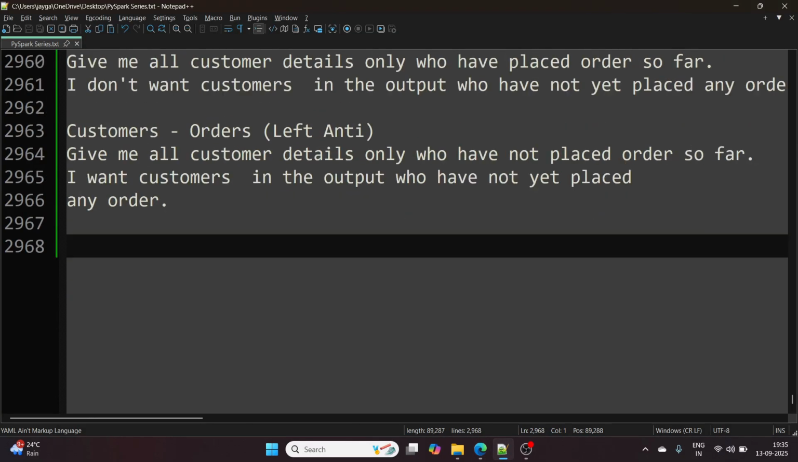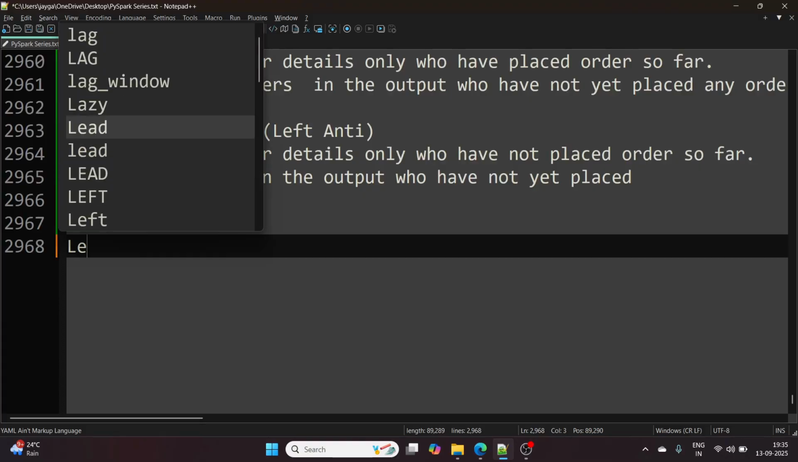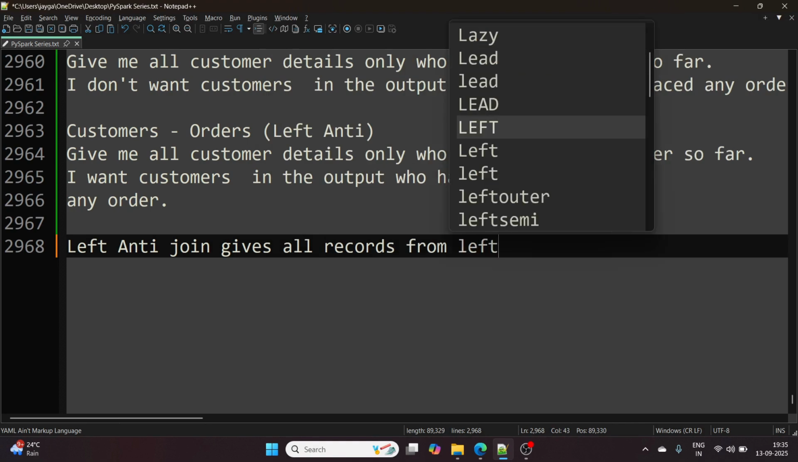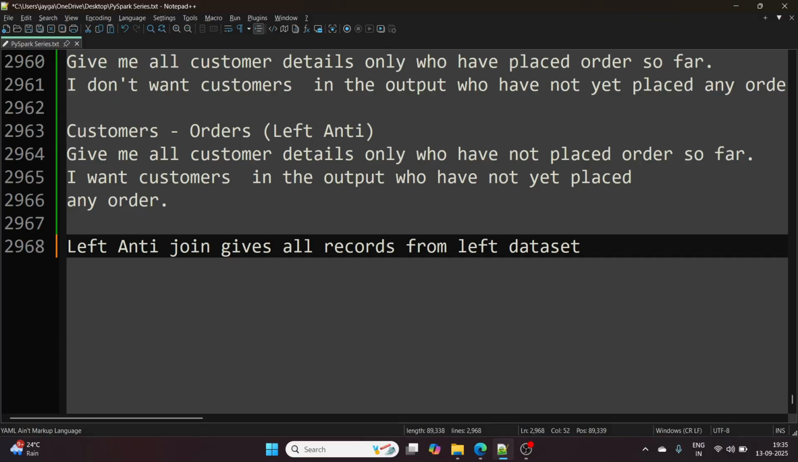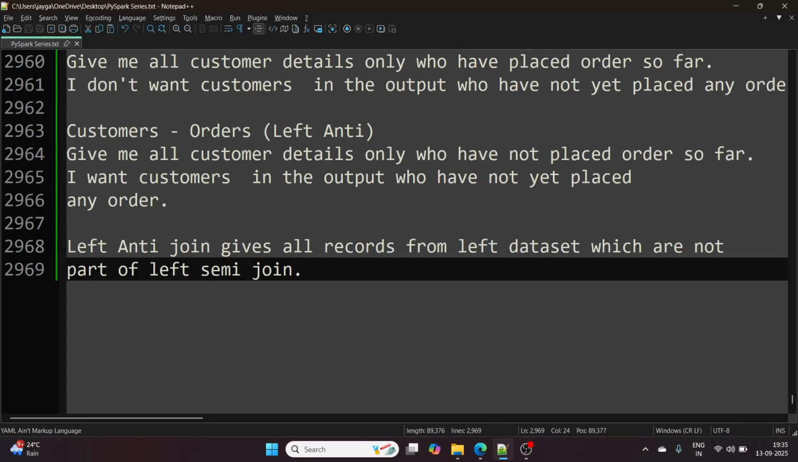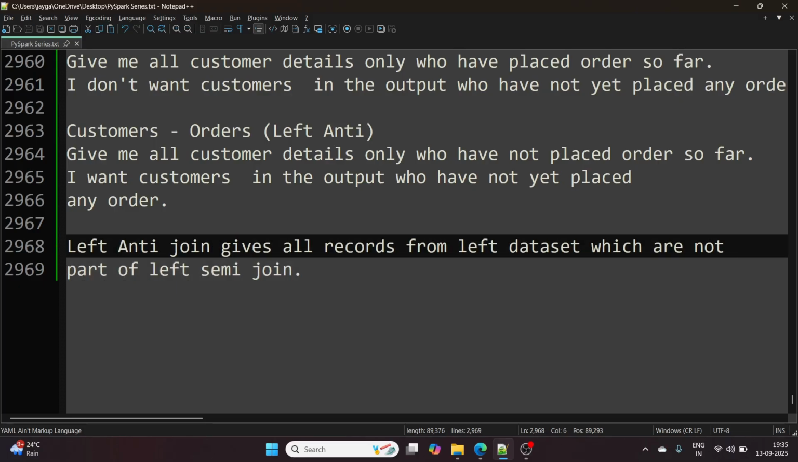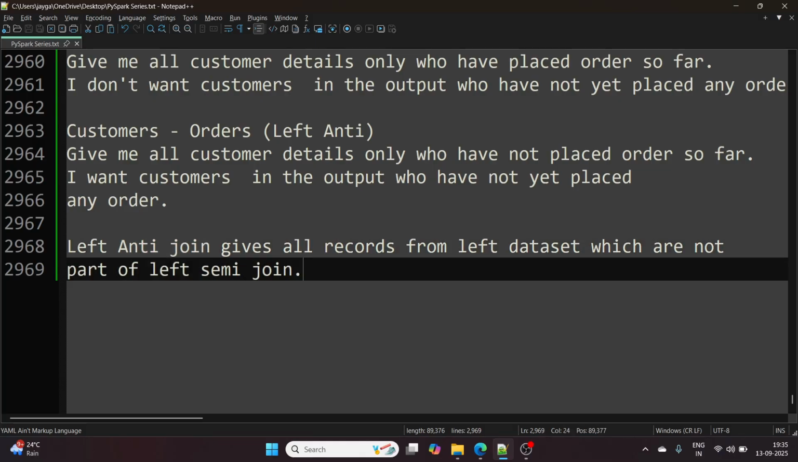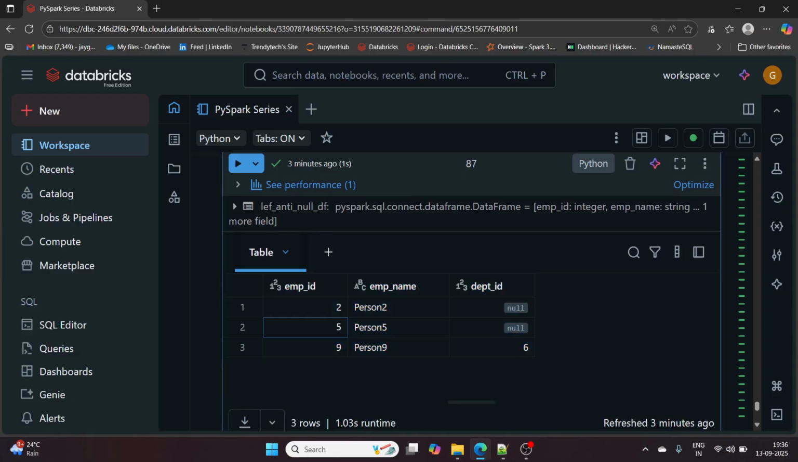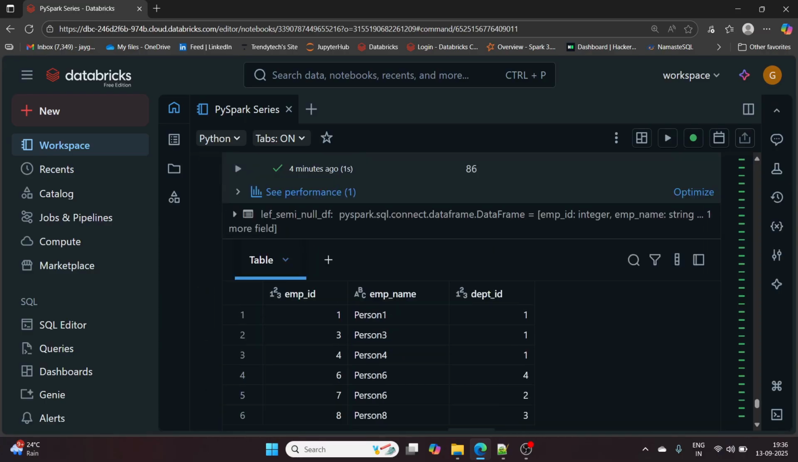Basically, there is one more point we can put here. Left anti join gives all records from the left data set which are not part of left semi join, right? So all the records which are not part of left semi join will be given in left anti join as output, right? That's what we have seen here, right? Here is the proof, okay? Right? And let's do one thing.